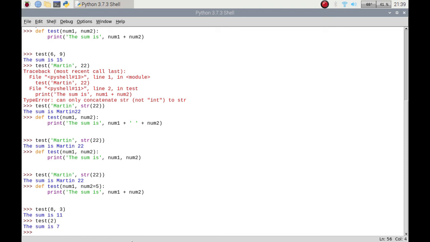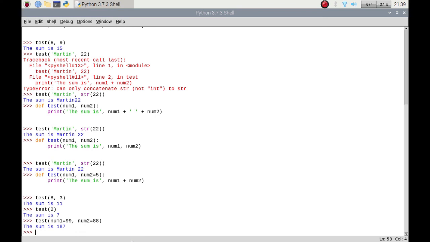You can have default values for each one, and what you can do is specify when you call the function. So I could say num1 equals 99 and num2 as 88. Okay, and it will work from that, and it will add them together. So that's different ways that you can work with your arguments with functions.